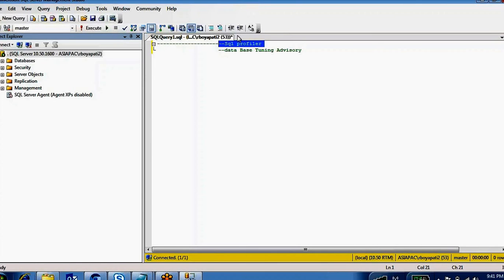If you want to track what procedures and what queries are running under a particular database, you can find it through SQL Profiler. If you run SQL Profiler, this is a kind of tracing. If you want to trace out what processes, what queries, what stored procedures are running under a particular database, you can run this SQL Profiler.